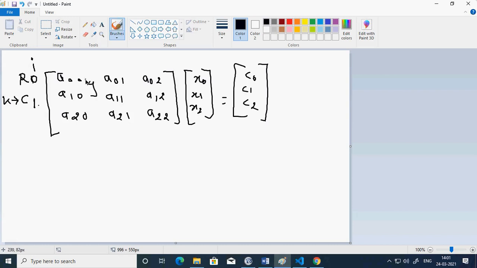Now it's time to compare these two values. What do I have to compare? I have to compare A10 with A00. This is the first comparison you have to do. The second comparison will be A20 with A00. This is the second comparison I have to do.